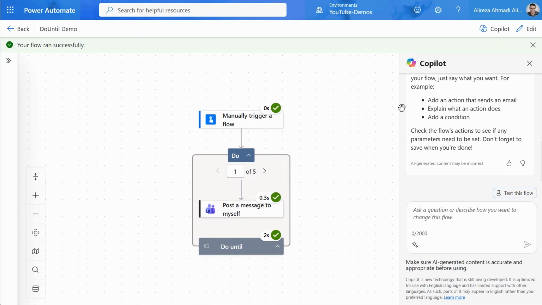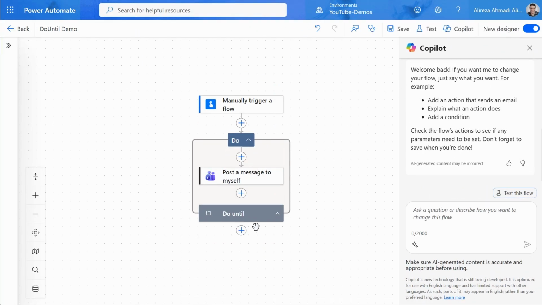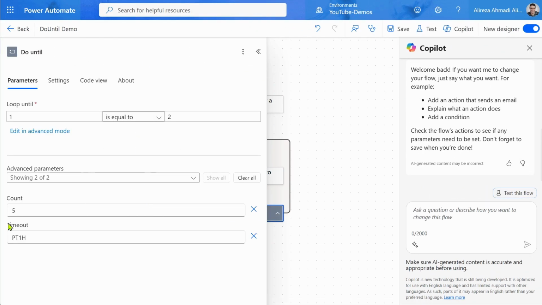But there's a tiny problem here. If I click on this edit and I click on this do until, you will see that this count is under advanced parameters. Also, there is timeout, which is under advanced parameters. And you may think, this is such a basic setting. Why is it under advanced parameters? Well, advanced parameters are a little bit finicky. Let me explain.